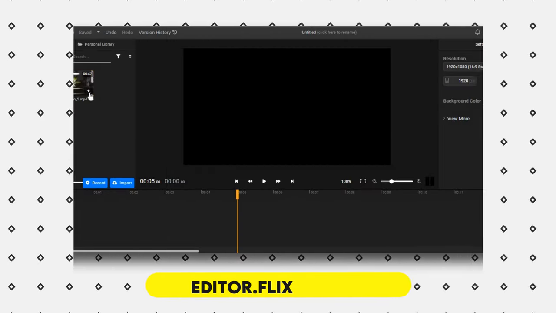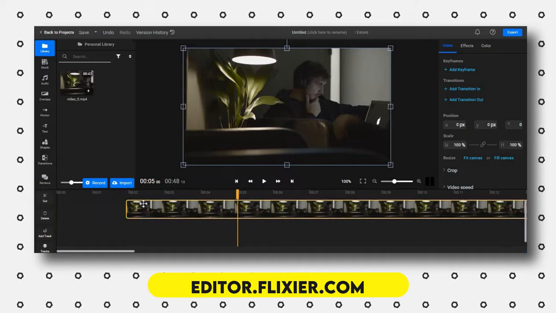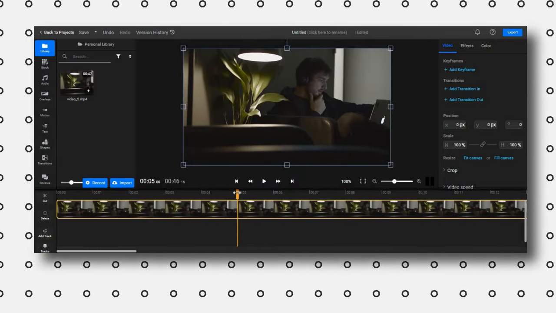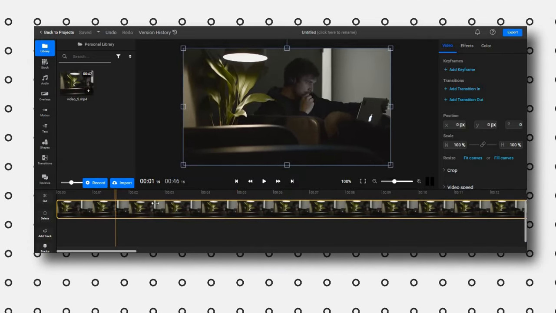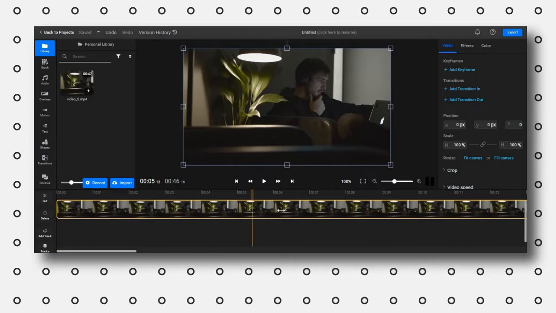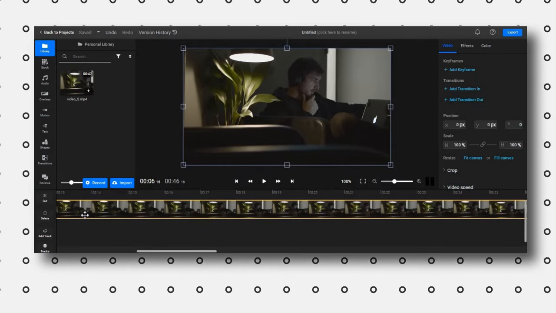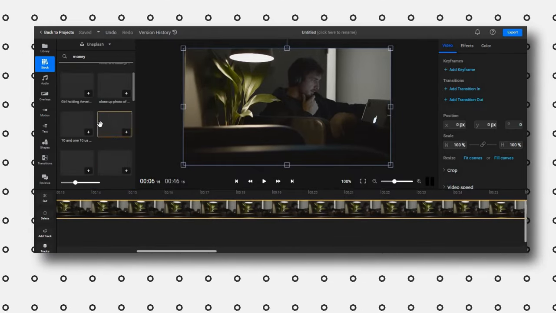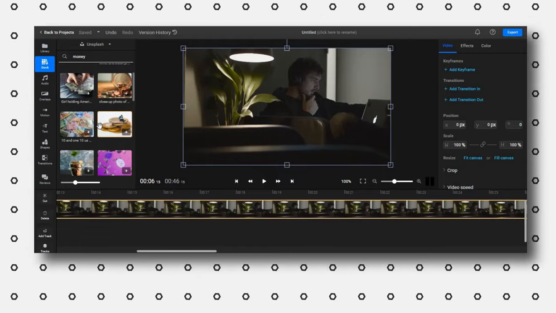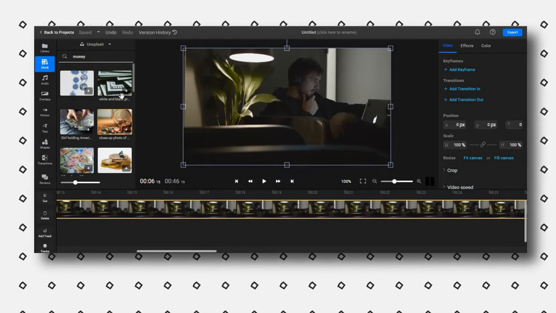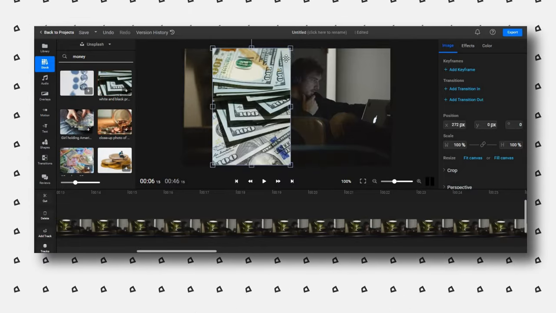Number 2 is editor.flixir.com. Flixir is a powerful video editor that runs completely in the browser. This allows me to continue editing across devices, even on a Chromebook, without losing speed. In addition, Flixir is easy for collaborative video editing, i.e. when working together with a videographer or an external editor.